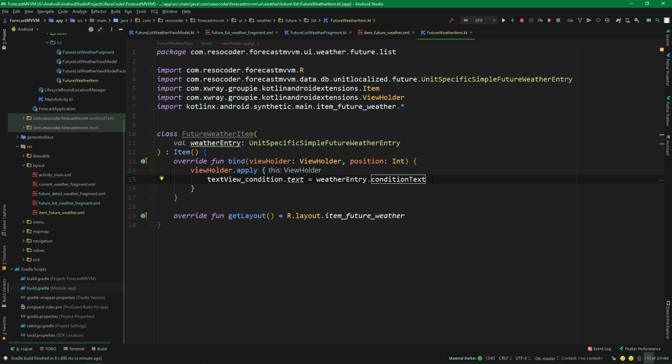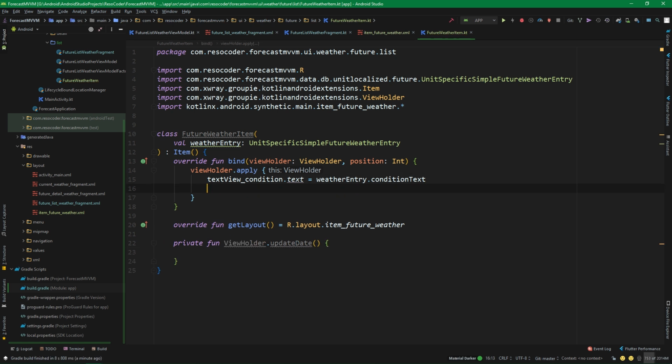But because, for example, setting the date is not as simple as plugging the date right into the text view, we first need to format it somehow. It is better to place it into its own separate function. And that function will be a private fun, and it's going to be an extension function on the view holder, and it will be called updateDate. It's an extension function because now we can just call it like this, so just updateDate right from this apply block, because it applies everything here on a view holder.